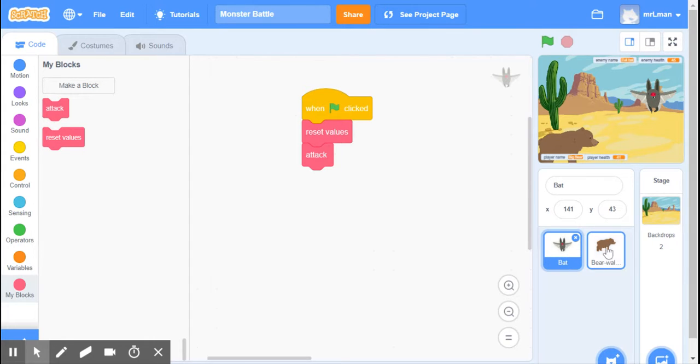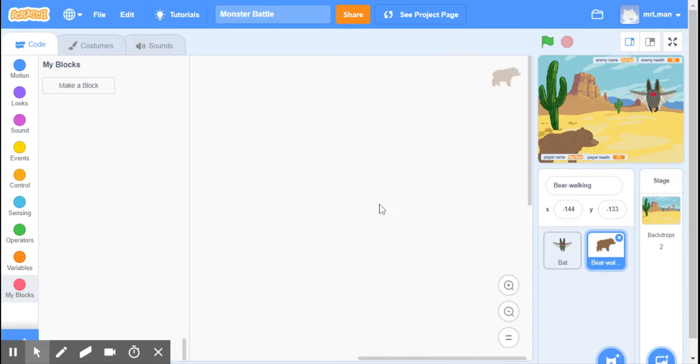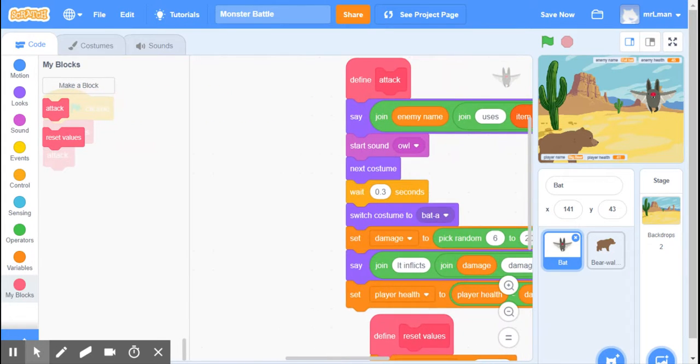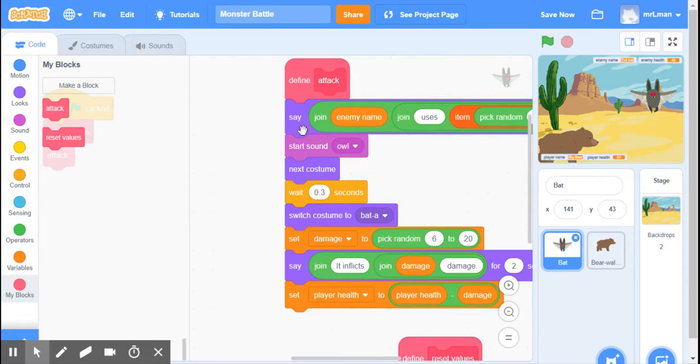We need to write some bear code, so we'll have to come and click on the image of the bear. And now we can put code here. So let's make some code here. What would the bear do when he attacks? Well, honestly, some of the stuff is kind of similar to what's happening when the bat attacks.